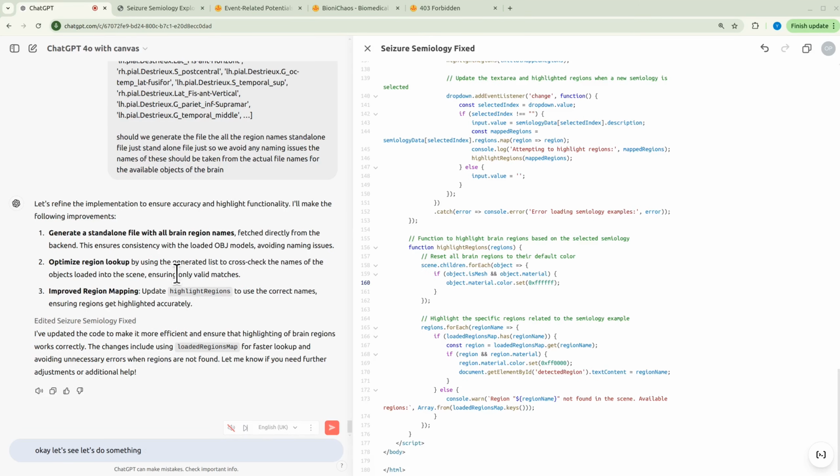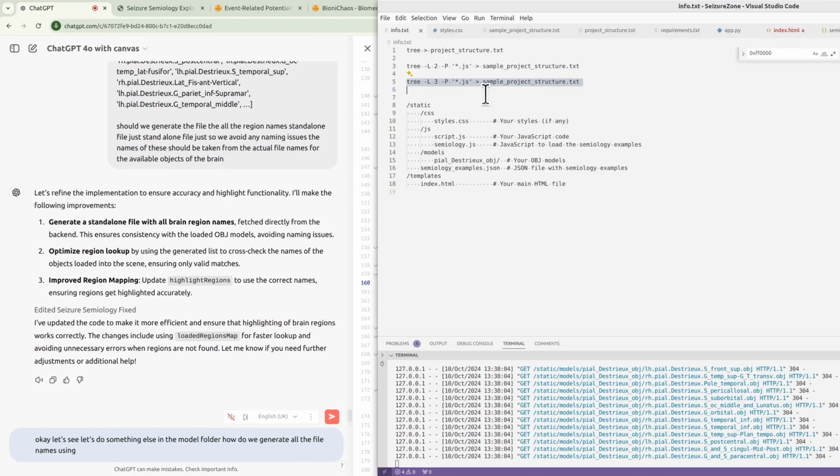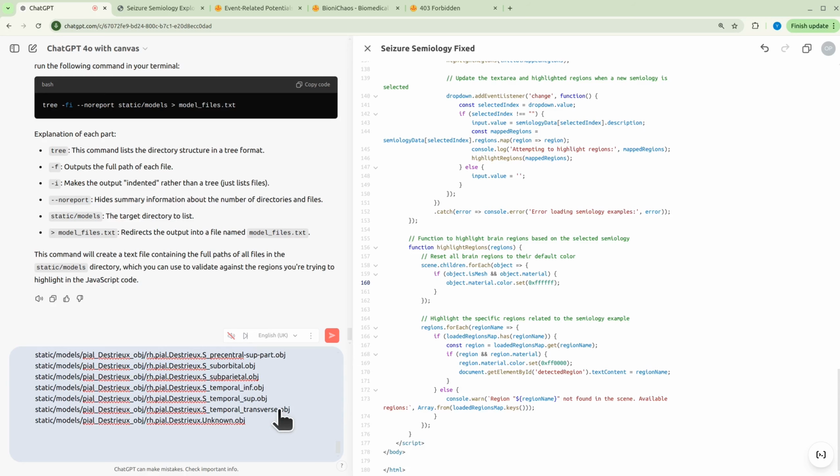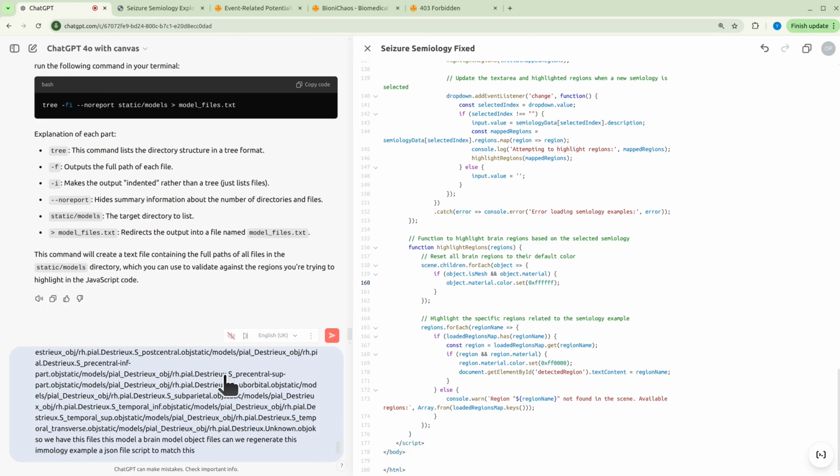Let's do something else. In the model folder, how do we generate all the file names using a tree function? Okay, so we have these files, this model, a brain model object files. Can we regenerate the semiology example JSON file script to match these names?